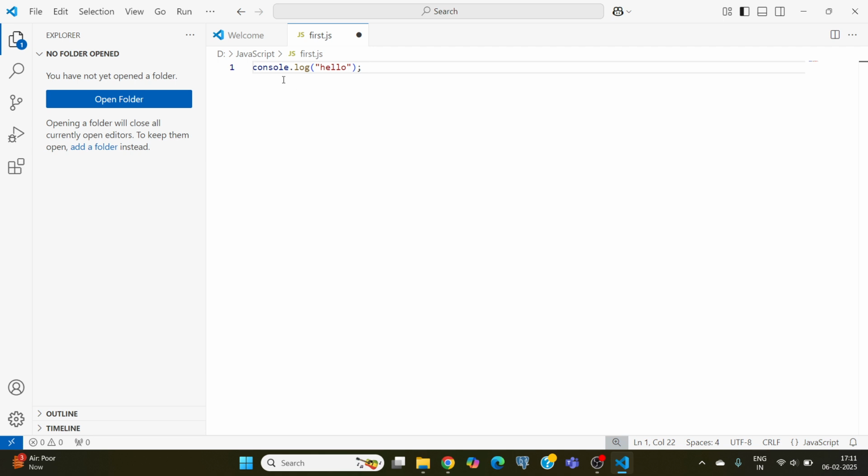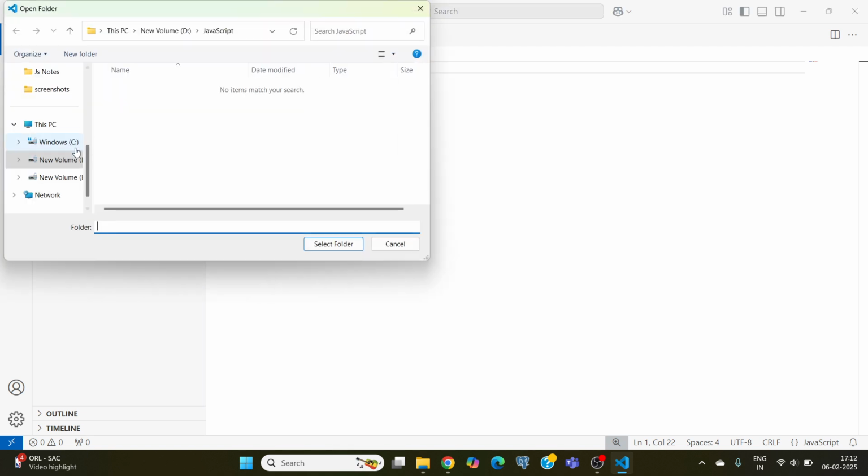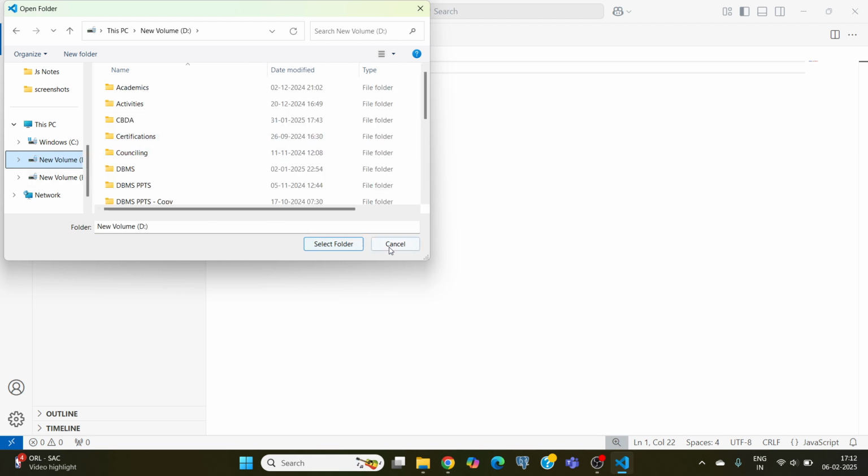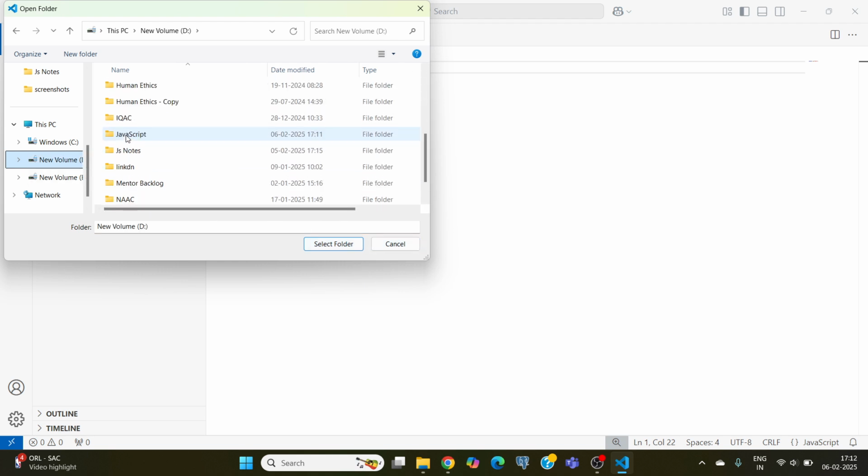Now whatever code I write here in the JavaScript file cannot be directly executed in the browser. For that, we require an HTML file. In the HTML file, we are going to embed this JavaScript file, and then only it will get executed. So whatever I have written here, I need to save by pressing Control S. Now I want to create one more file here. Now open the folder JavaScript that I have created.